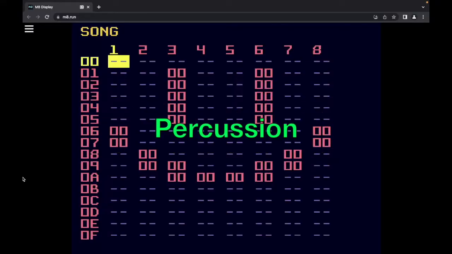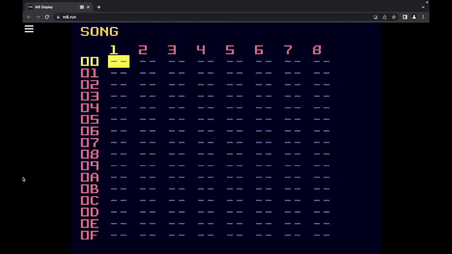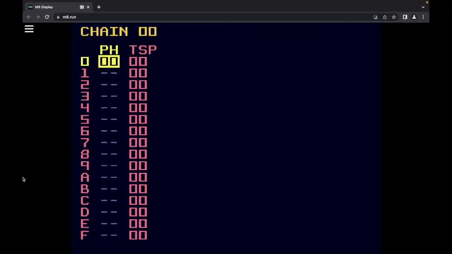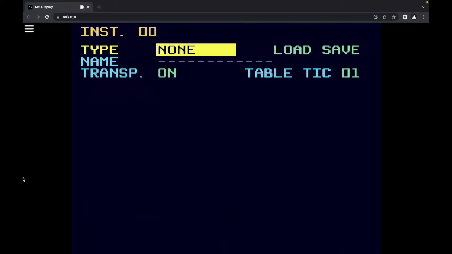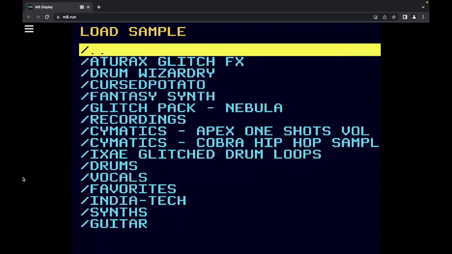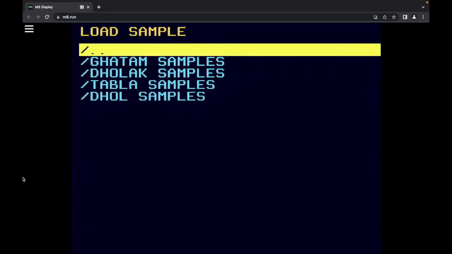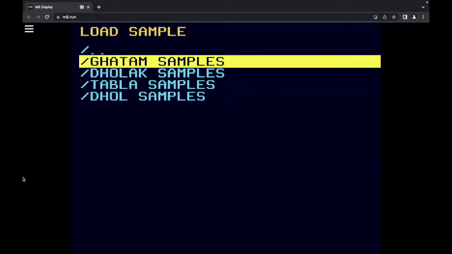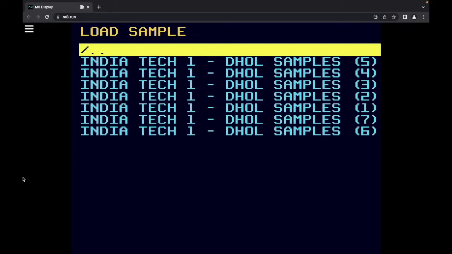First thing we're going to do is, obviously, clear all this stuff, create a new chain and an empty phrase, and then we'll start with some kind of instrument. Let's start out with something simple, just some kind of beat, and I'm going to be using samples for this beat. There's a great sample pack you can Google called India Tech that's got these different instruments and a bunch of samples within them, which is great. I love it. So let's go ahead and create a kit.